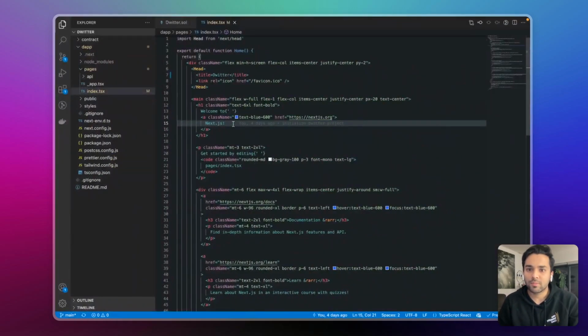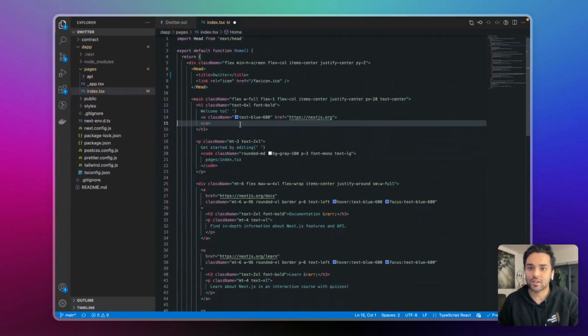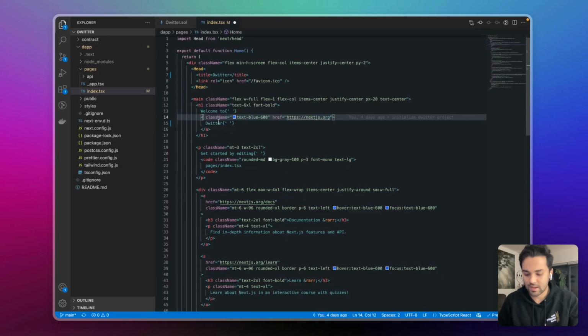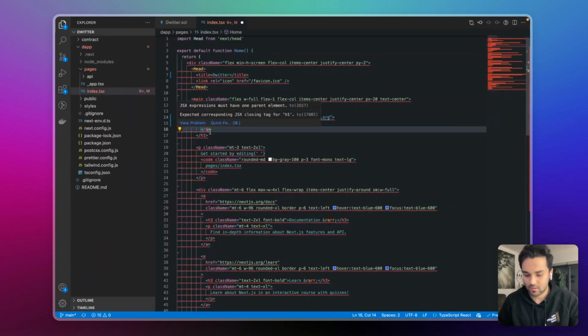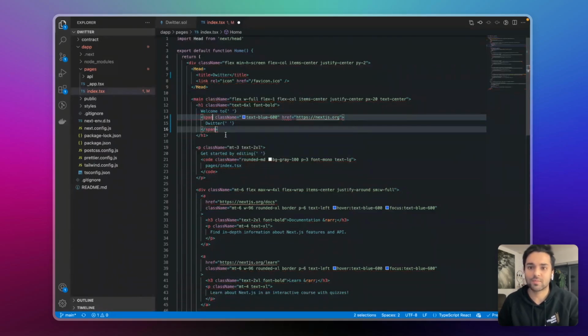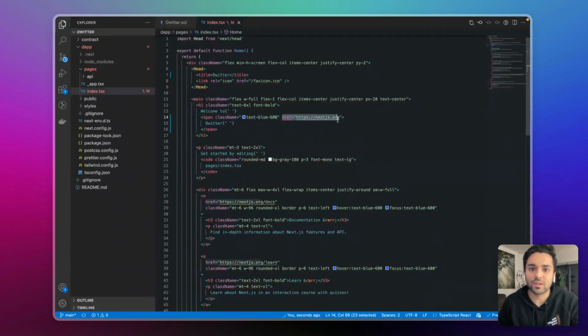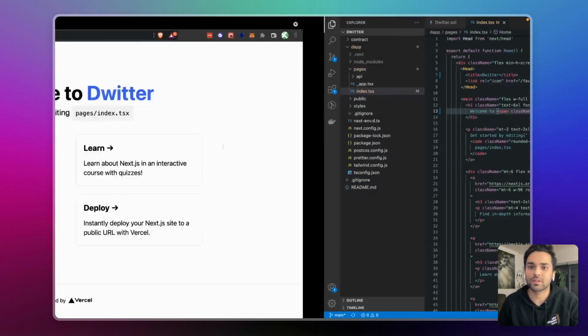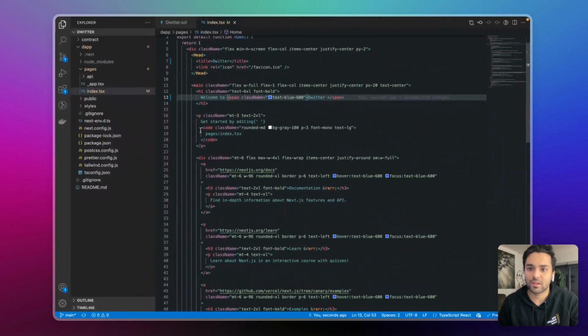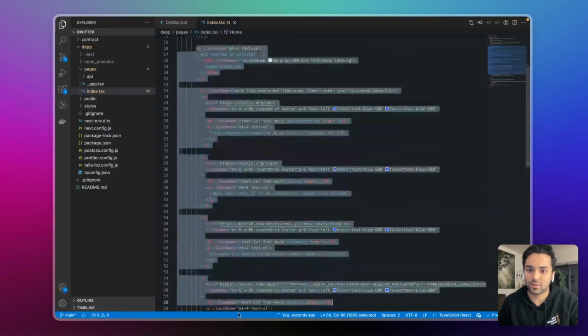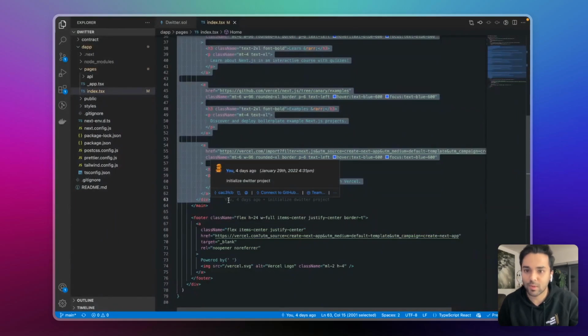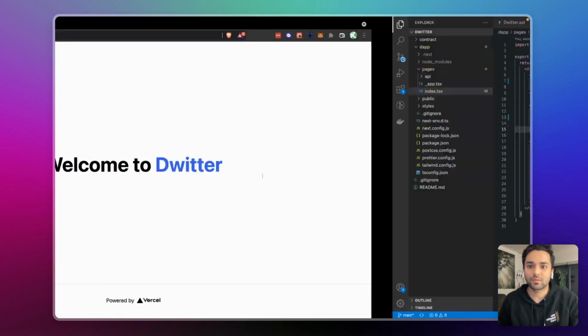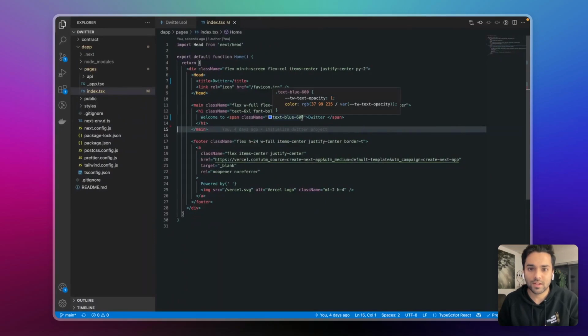So yeah, let me get rid of this Next.js and call it Twitter. We don't need this to be an A tag. So let's call this, I don't know, I can use span. That'd be fine. We don't need this link. So it's welcome to Twitter now. Let me get rid of all of this. I don't think we need all of this. We can keep the main. All right, so this should be clean, and I don't like this blue that much.